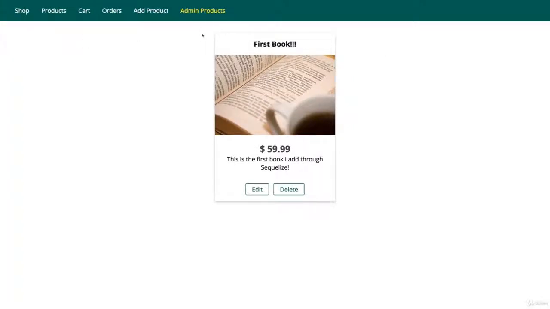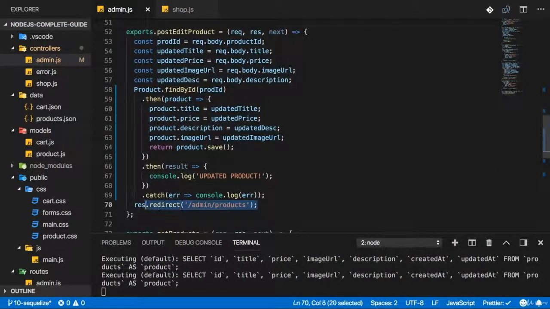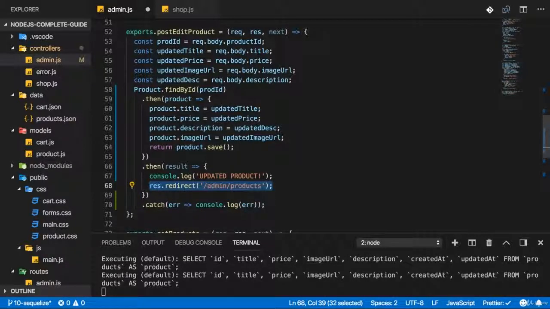Now, do you know why we didn't immediately see that change on our admin products page though? Well, the reason is we redirect here. And as you learned, JavaScript and Node.js simply executes your code from top to bottom, but async operations like this simply get registered and started. And then here for promises, we register that this function should be executed once the promise is resolved. So it will not wait for this to finish, but instead move on to the next line. And the next line is this one here. So it will redirect before our promise is done. So we should simply move redirect into the then block here.